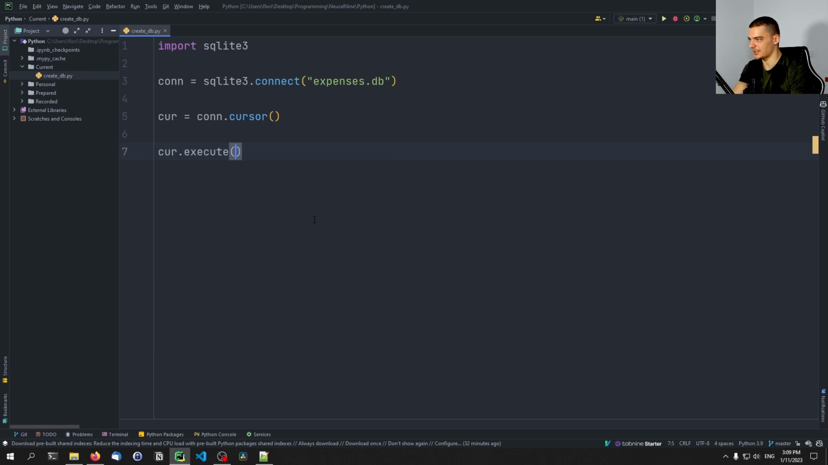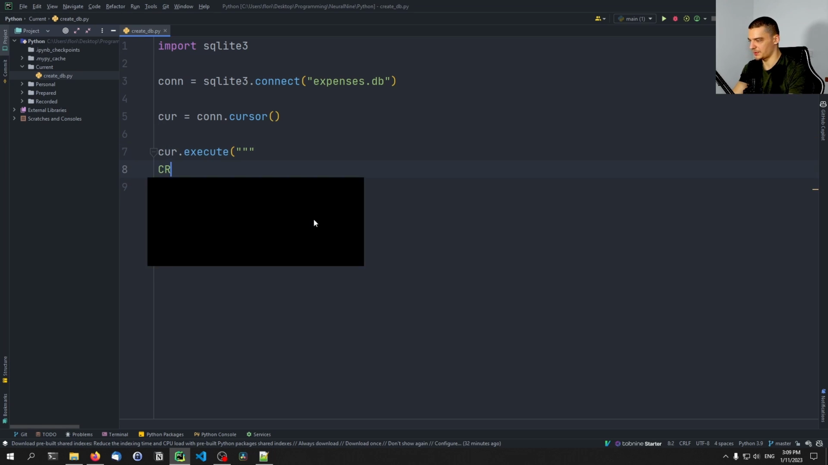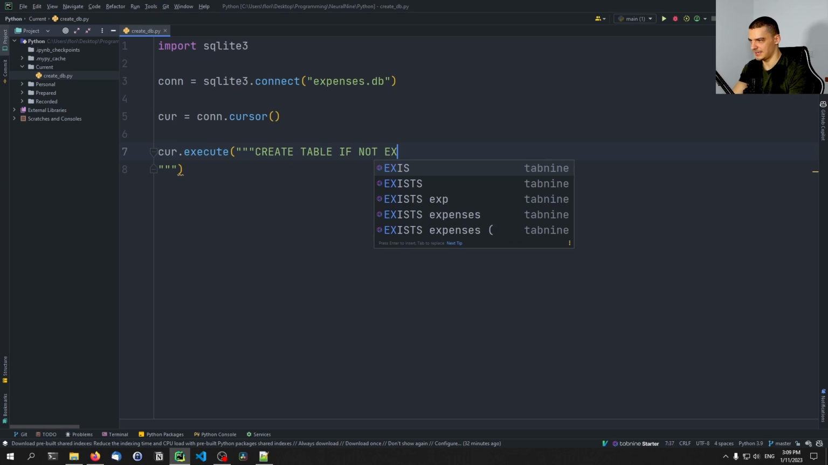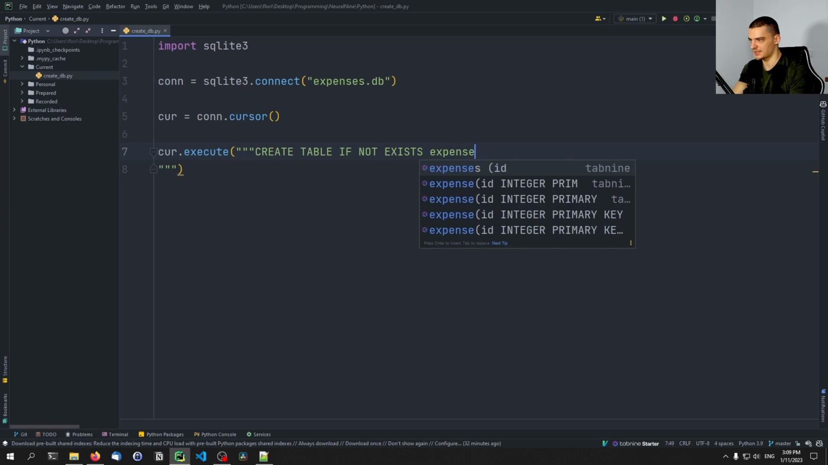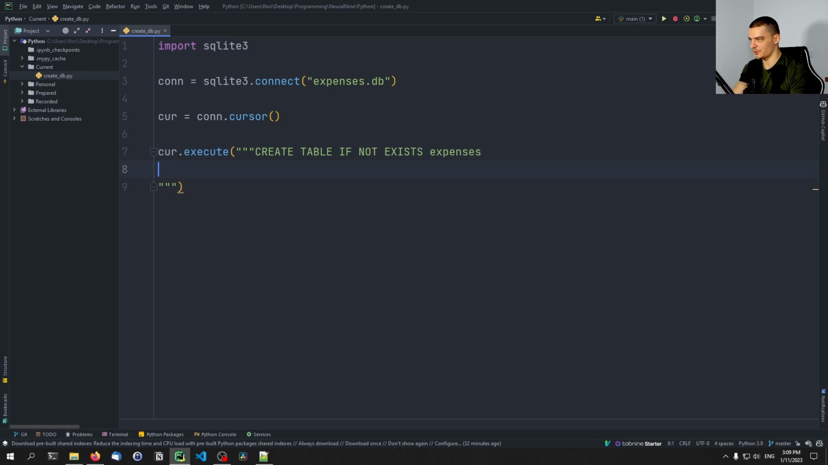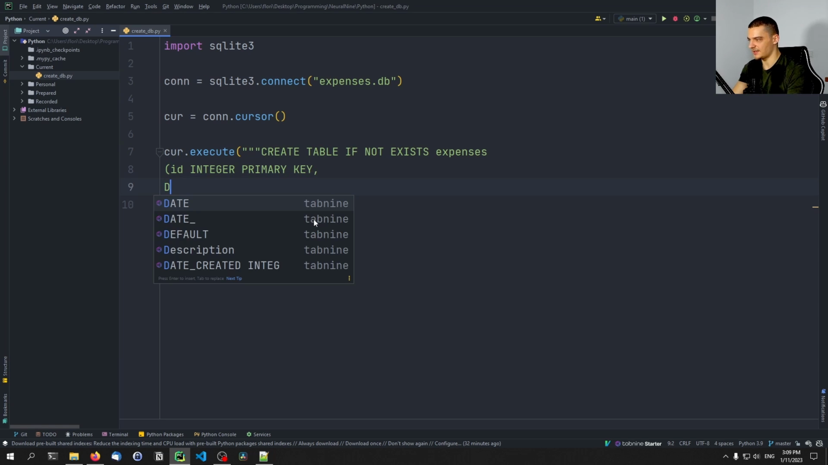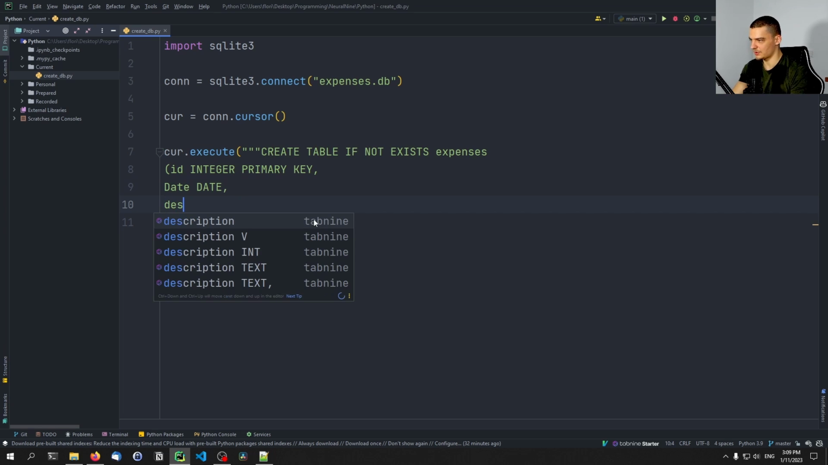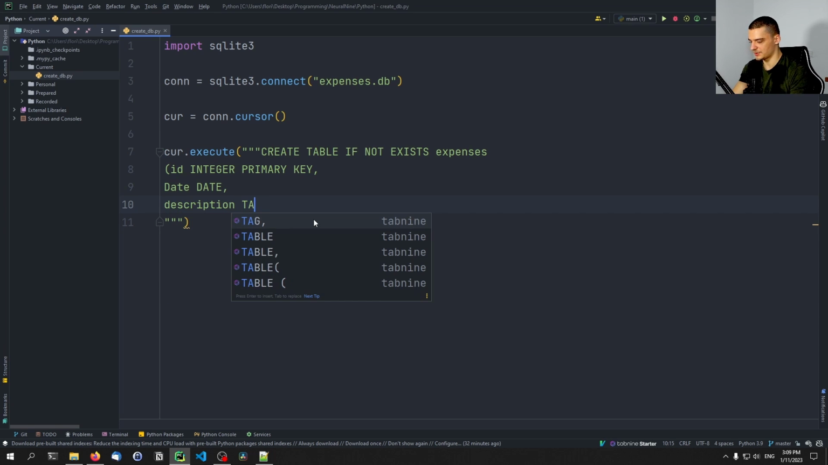So cursor.execute, and we're going to use a multi-line string here in which we're going to say create table if not exists expenses. And as I said, we're going to keep it simple. So we're going to say we have an ID, which is an integer and a primary key. We're going to have a date, which is going to be a date. We're going to have a description. So what was the money spent on, which is going to be a text.